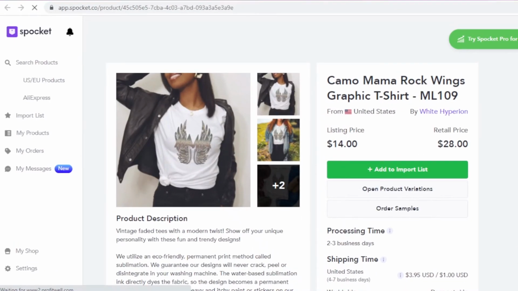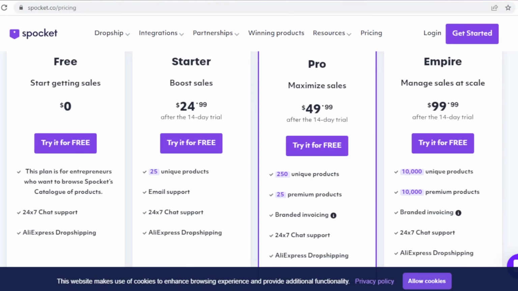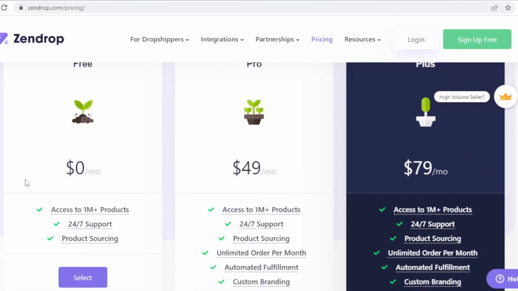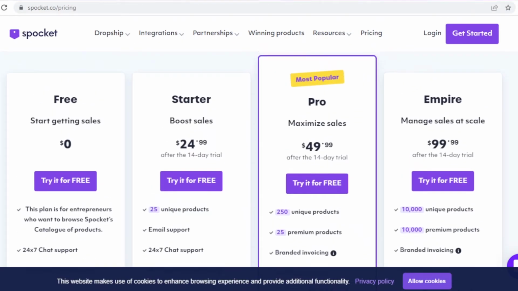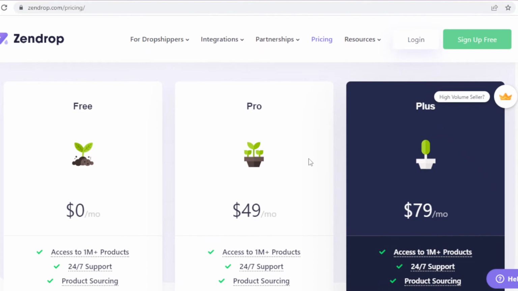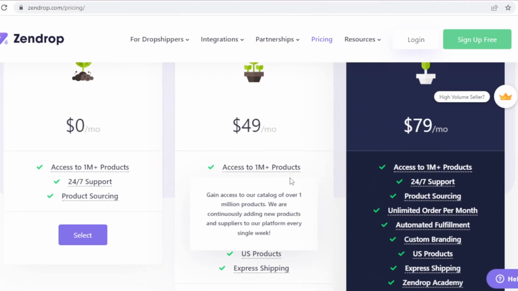Now, I would not say that there's a clear winner, but if you want to really go deep into it and determine which one you should use, you can go on to the pricing of both Zendrop and Spocket. Zendrop has the free version where you get access to over 1 million products, 24/7 support, and product sourcing, while on Spocket's free version, you get to just browse the catalog. So you can't really use Spocket for free, you can only browse their product catalog, and you also get AliExpress dropshipping.